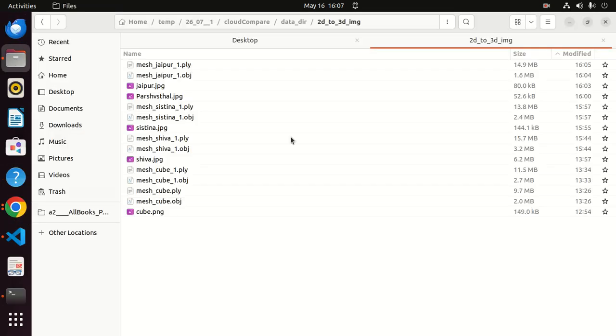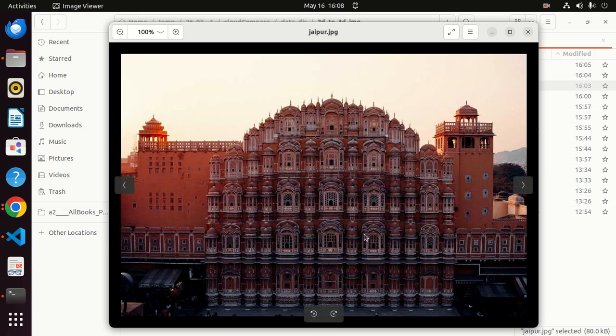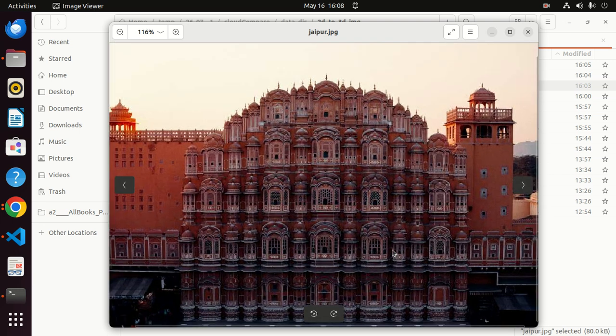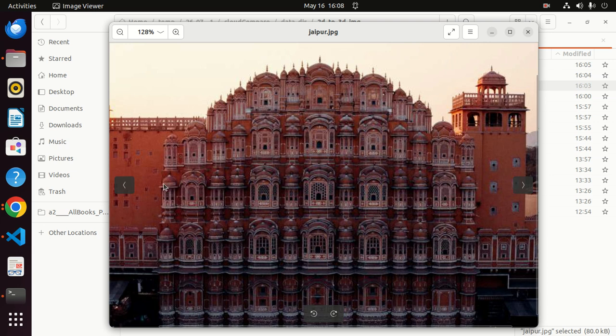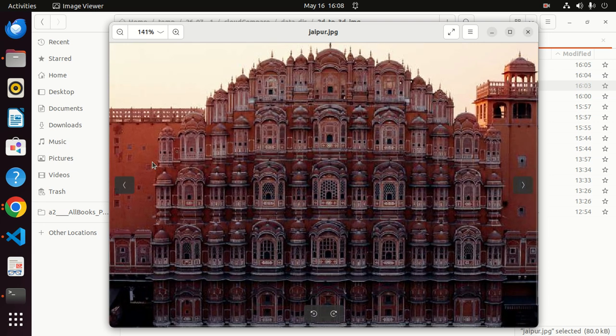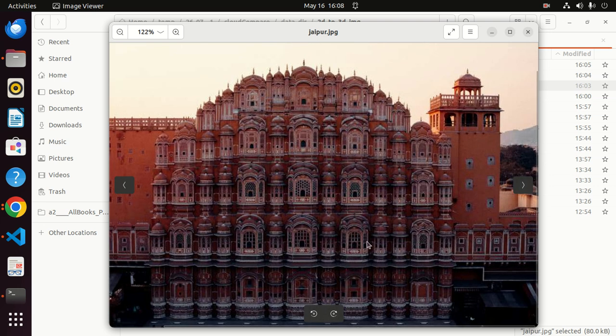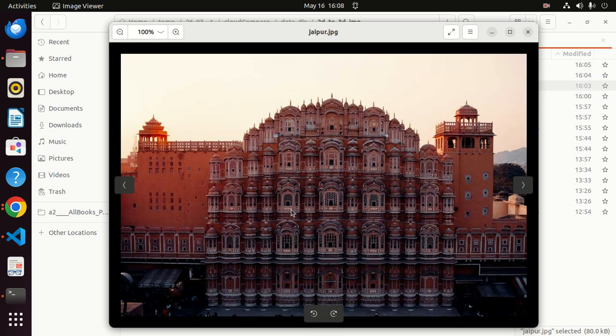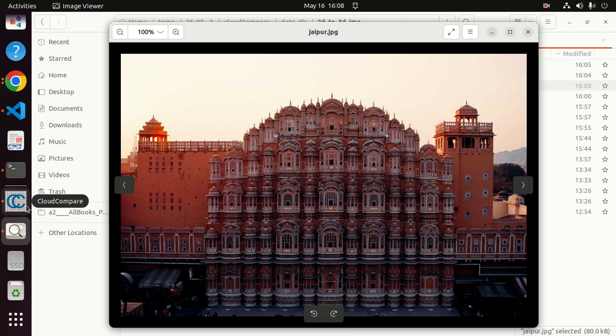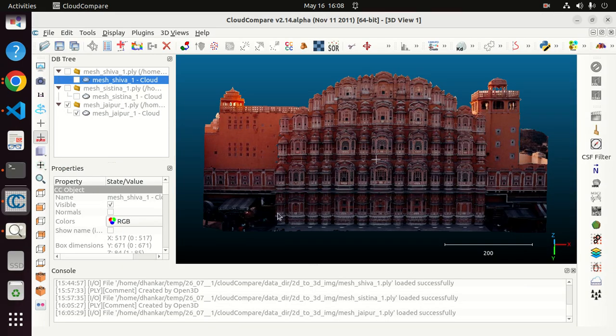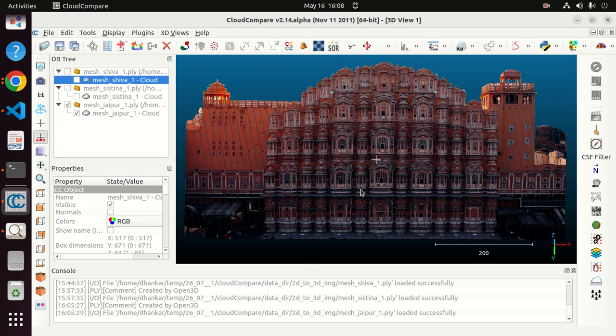So this is the input image. If you look at the input image, you do have some kind of perception of depth. Even if you just look at this image, you can make out that some of these things are much closer to you than some of the other buildings, or the trees or whatever. And that is what it has picked. It has picked that quite easily over here, and this is the mesh that it has created.